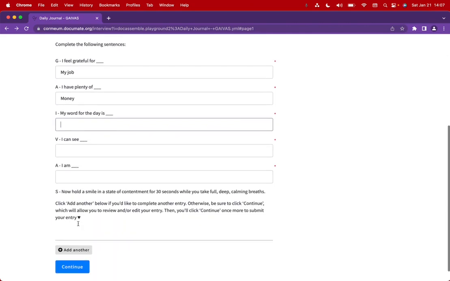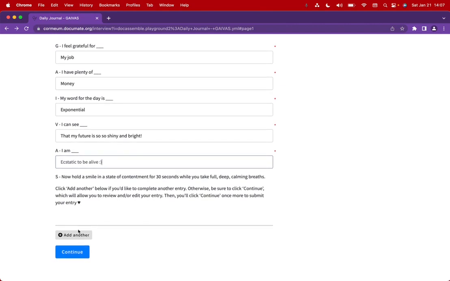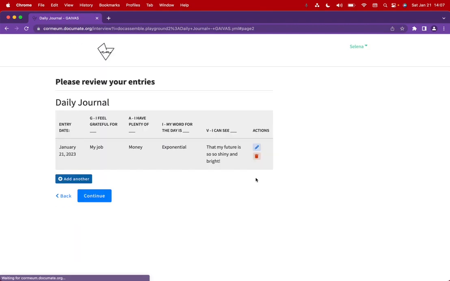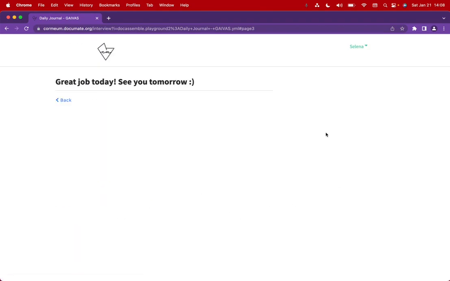My word for the day is exponential. I can see that my future is so, so shiny and bright. I am ecstatic to be alive, or whatever else they want to say. They can add another entry or say continue, change their answers and continue.